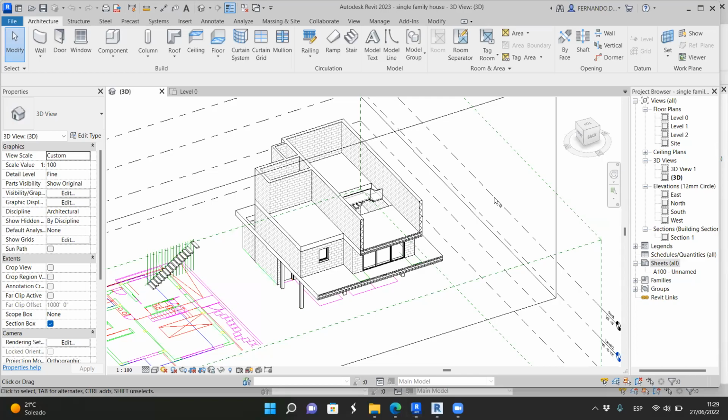Good morning. When we think we are done with the model, then we have to start preparing the documents that we have to submit. And that's why we have those sheets here on the project browser. We have sheets, and then we have to start preparing sheets or pages of the project. And we're going to start with something very basic.